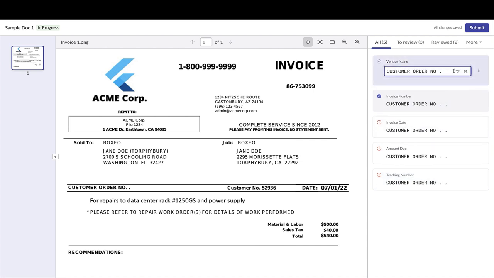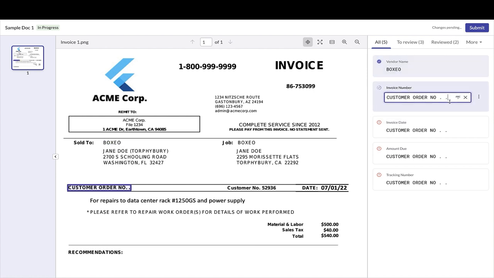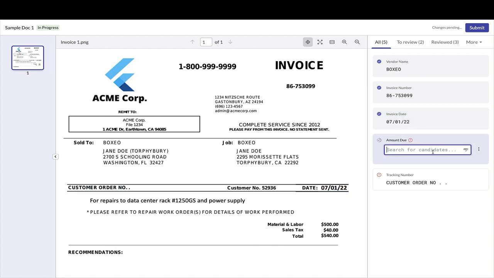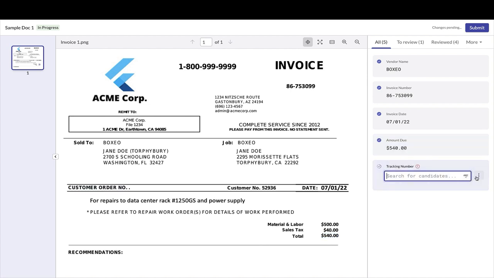Let's go ahead and correct the model by suggesting that the vendor name should be Boxio and that the invoice number should be 86753099 and that the invoice date should be July and that the invoice amount should be 540 and that the tracking number is actually not present in the document. Let's go ahead and submit that.